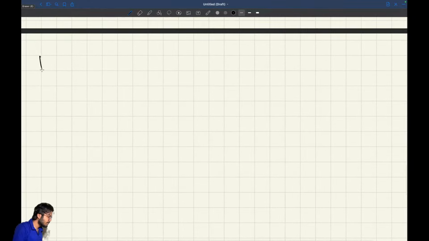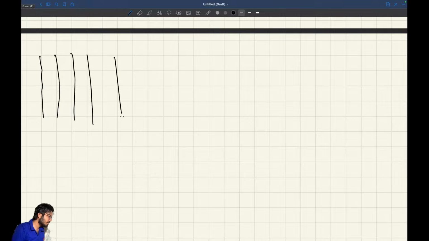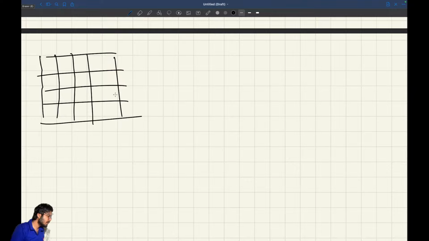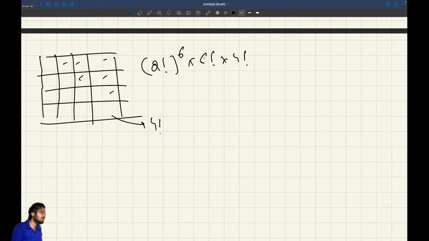Okay, so for n equals 4, we have 1, 2, 3, 4. So first of all, I will have 4 factorial for the diagonal elements. Then I add 1, so 1, 2, 3, 4, 5, 6. So we have 2 factorial to the power of 6 times 6 factorial times 4 factorial. These are the number of matrices that I will get.